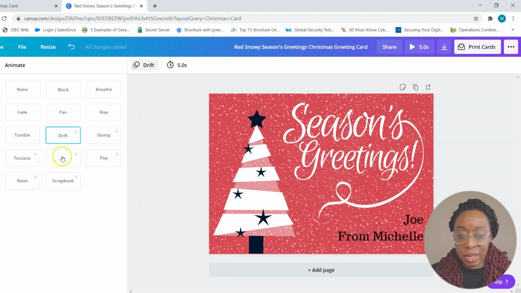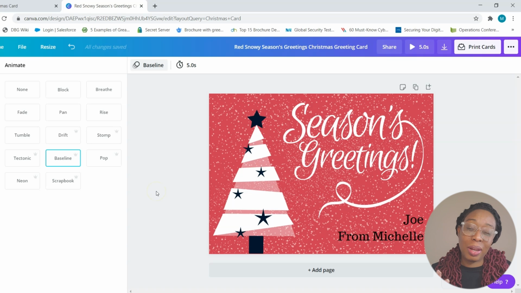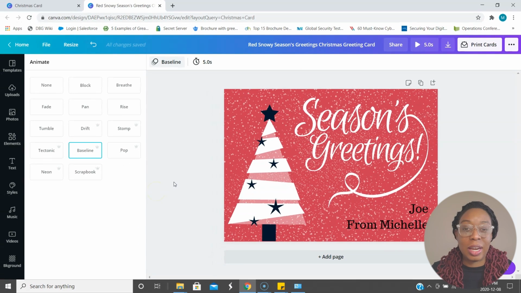So really be creative this year. Really make your Christmas card stand out. I would suggest go with a template if you're not that creative, but if you are, you have all these tools in Canva that you're able to just create something amazing.